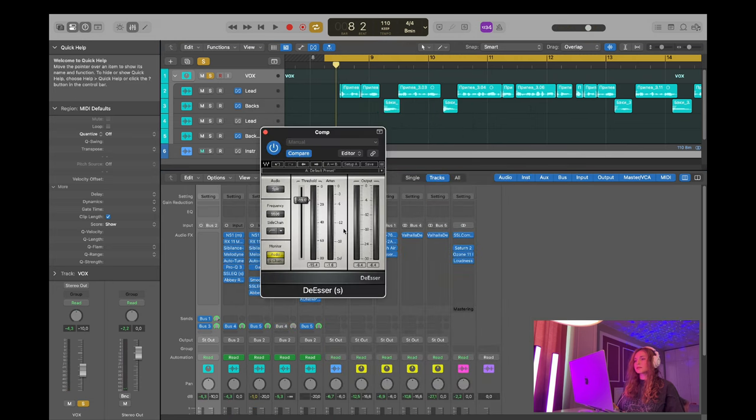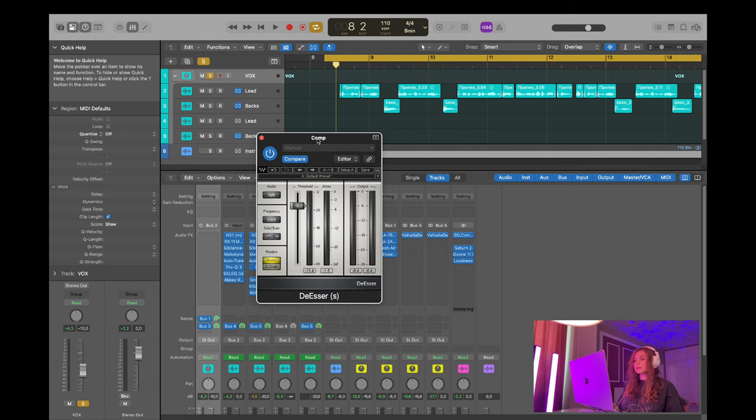The last comes another de-esser, because after all these effects and after increasing the high frequencies, I prefer to put another de-esser.